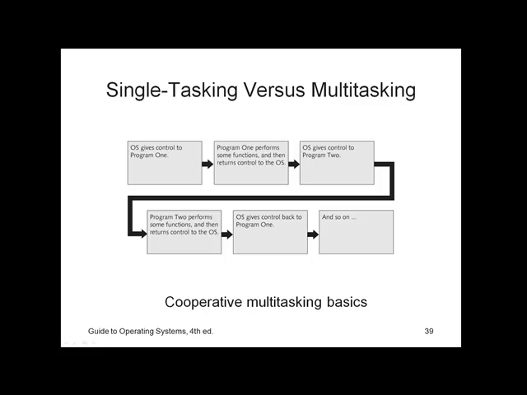This is an example of cooperative multitasking basics. In this diagram, we go from point to point, showing that the operating system gives control over to the program. The program then will perform those functions, and then it will return the operating system control of the CPU. Only once the operating system gets control of the CPU can it then delegate program 2 to use the CPU resources. This process goes on and on.